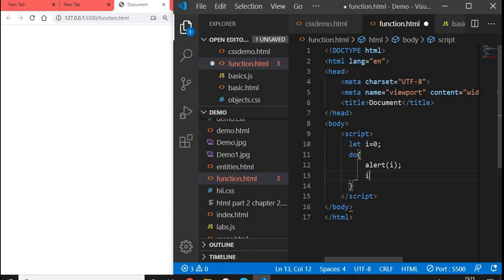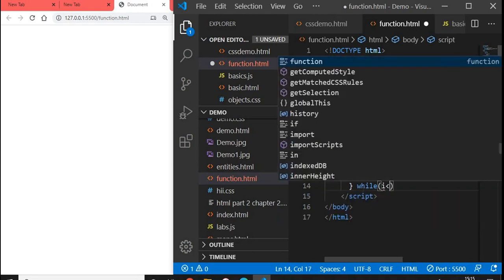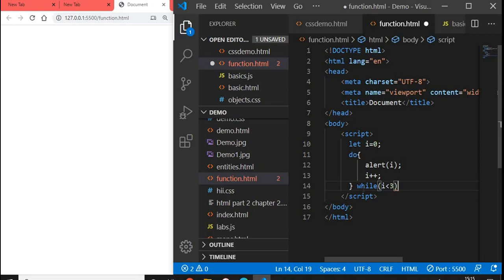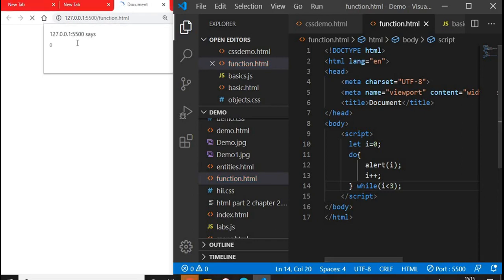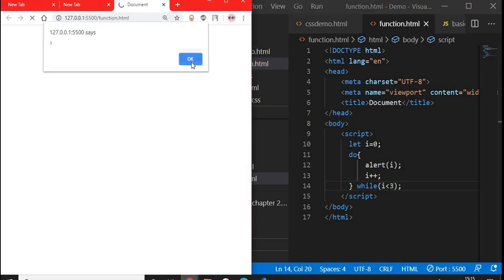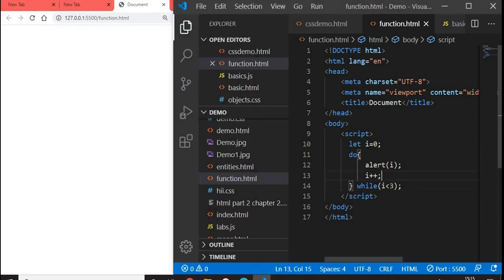Then after this, again I'm going to increment this. After this I'm going to put it as while here, so this is what is do while. Now I'm going to refresh again, and you can see the output: 0 1 2 and end. Now I'm going to put it as 0 and check the output.